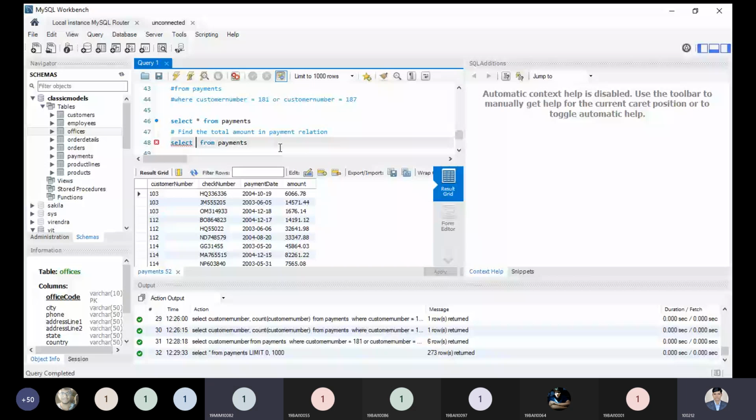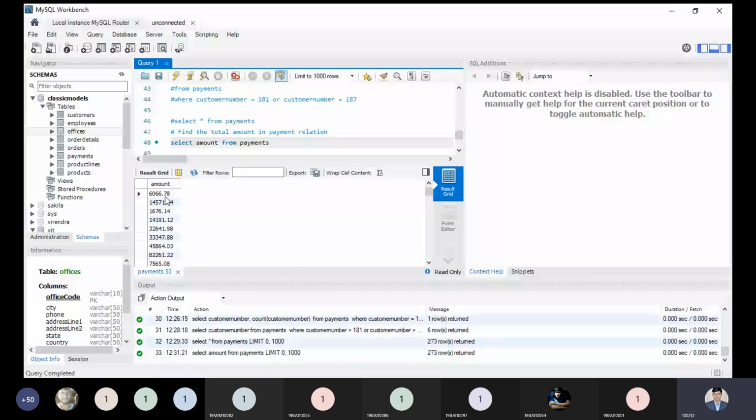Sir, amount. If I put amount, then what would be the output? Okay, let us check according to you. Then it will display all the values which belong to the amount. But here I need the total amount in the payment relation. So for the total amount, what can I do? I can use sum, bracket, amount. Yes, we can use the sum function.